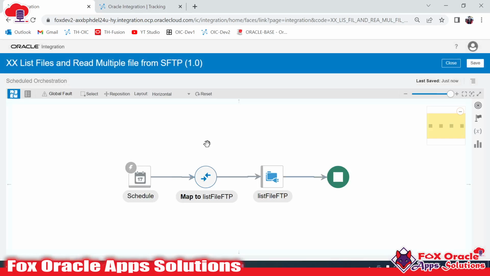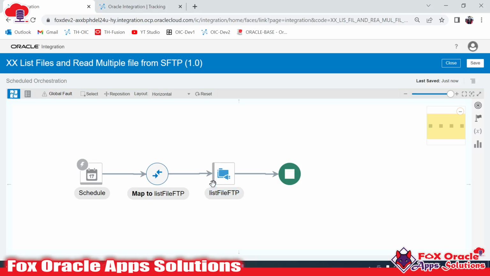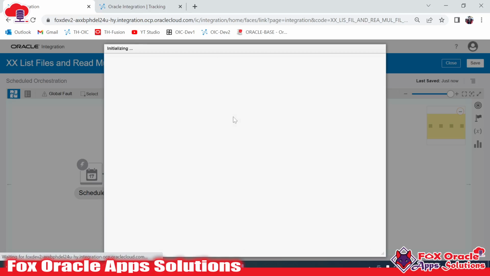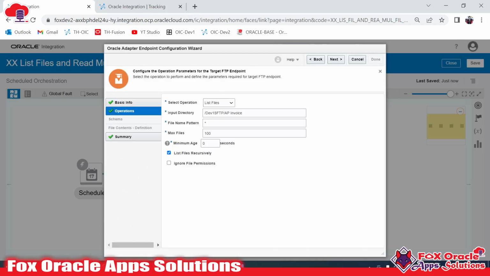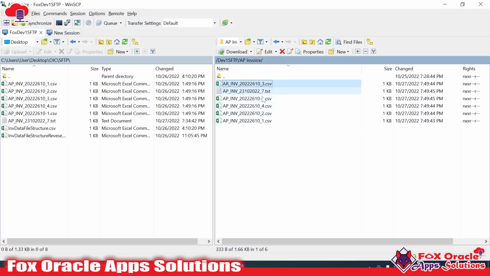Here you can see in the integration we have added one endpoint, the list file. This list file endpoint is going to list the files which are available over the server. We use the list file operation, and we provided the file name pattern as a star. It means that whatever files are available over the server, it will list all the files. This is our requirement: we have to read all the files available over the server.